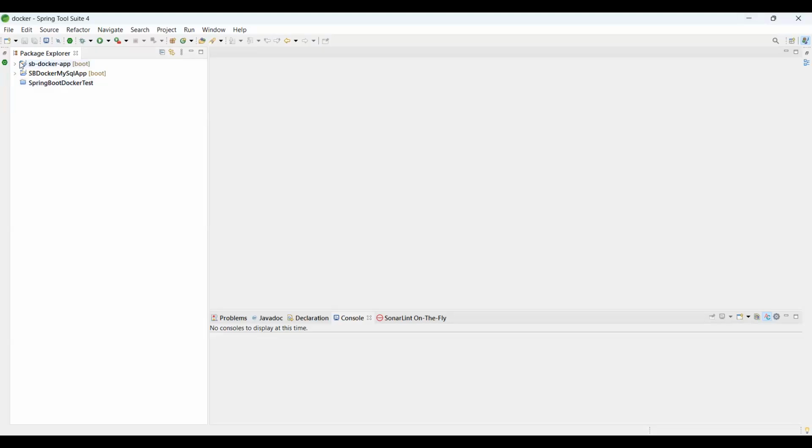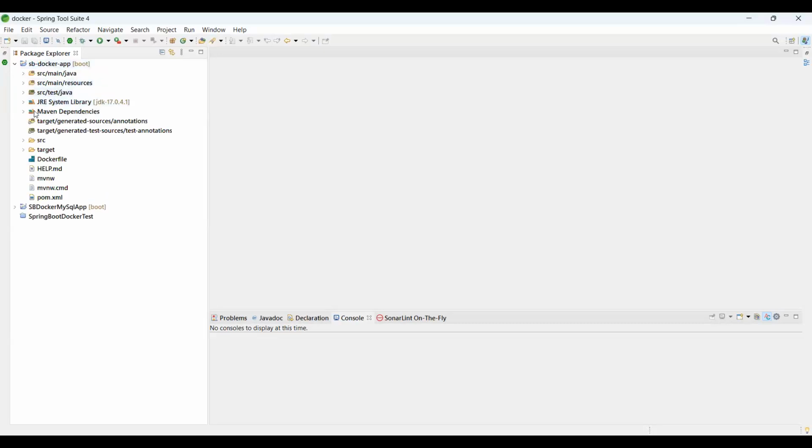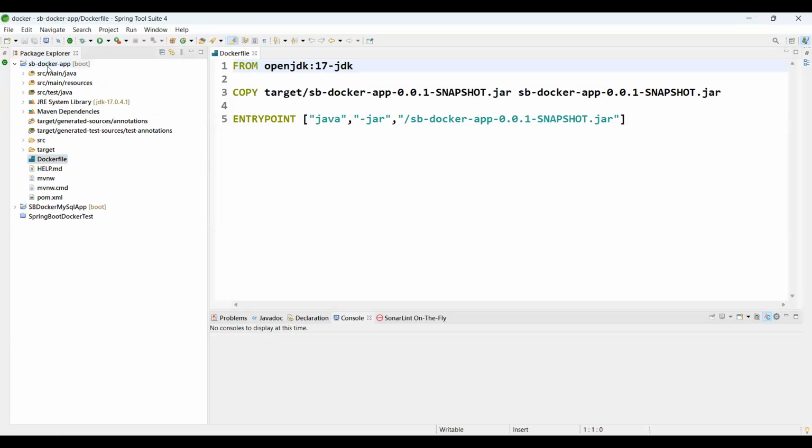So this is a basic application. I keep this Dockerfile here. It's a bit slow.